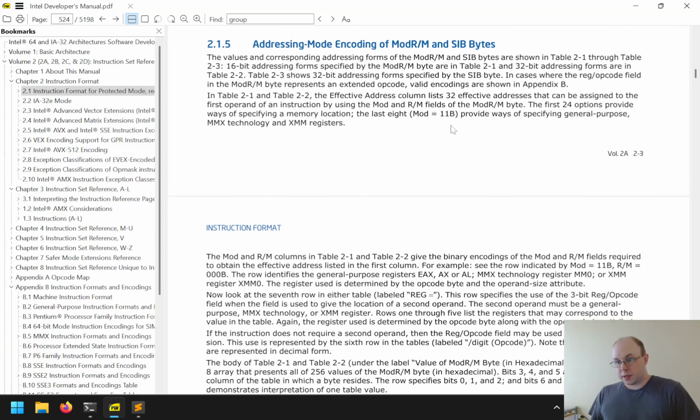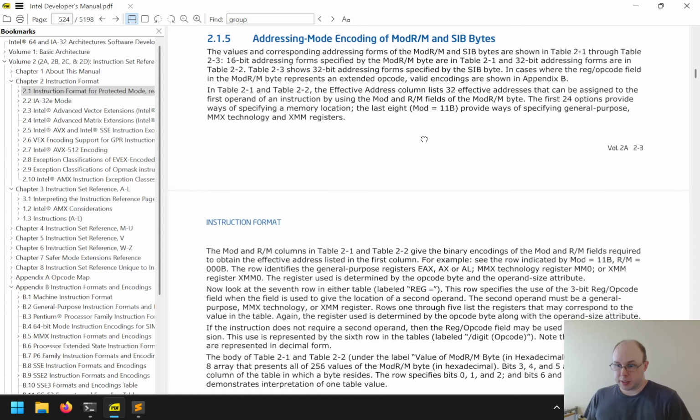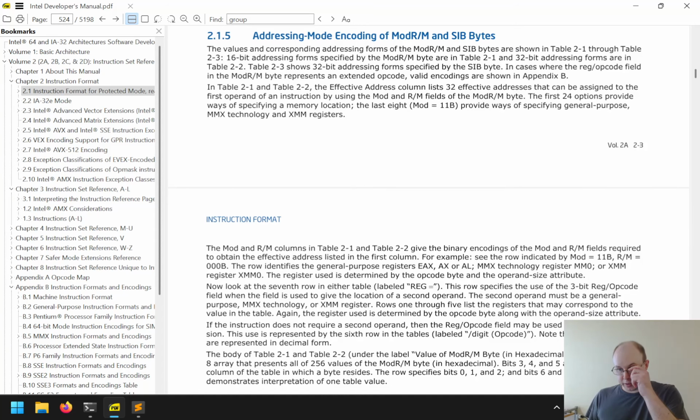Addressing mode encoding of ModR/M and SIB bytes. The values and corresponding addressing forms of the ModR/M and SIB bytes are shown in Table 2.1 through Table 2.3. 16-bit addressing forms specified by the ModR/M byte are in Table 2.1, and 32-bit addressing forms are in Table 2.2. So we're going to ignore Table 2.1. Table 2.3 shows 32-bit addressing forms specified by the SIB byte. So if we have a SIB byte following, we need to use Table 2.3 to encode that.